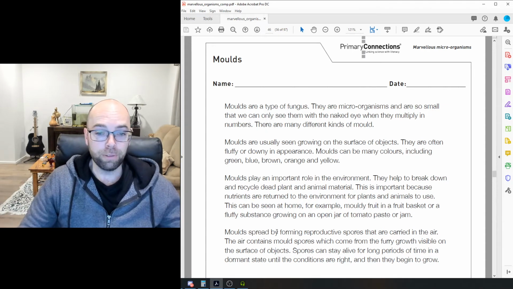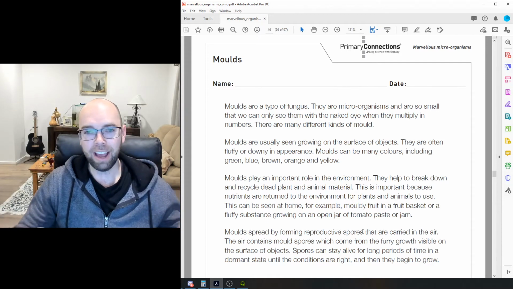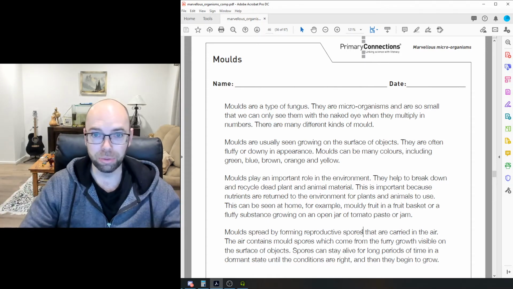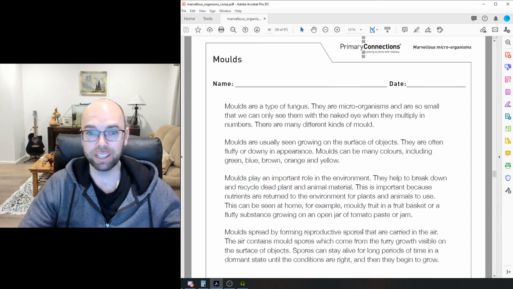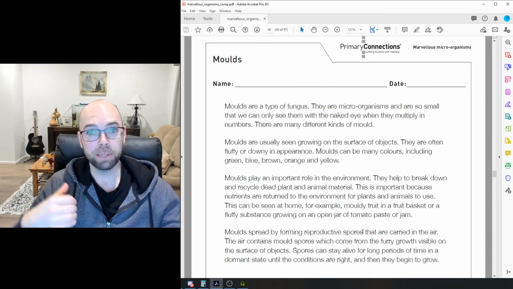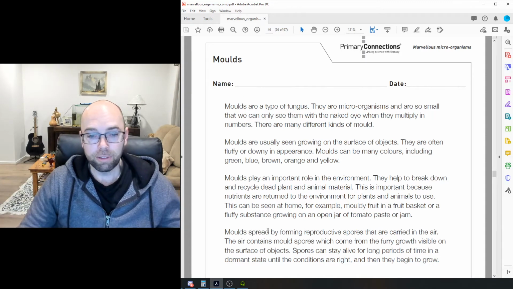Mold spreads by forming reproductive spores. Okay, this is a good question. How does mold actually get onto the fruit? How does it get onto the vegetables? How does it get onto the rotten food we leave in our lunchbox and forget to tell mum or dad about, and then it gets all gross? How does it get there? Well, it spreads from these things, these reproductive spores.